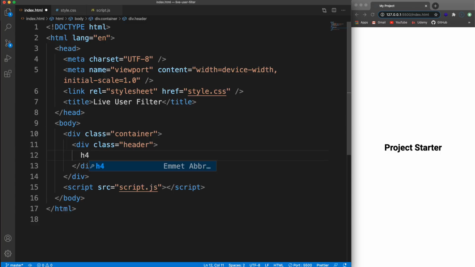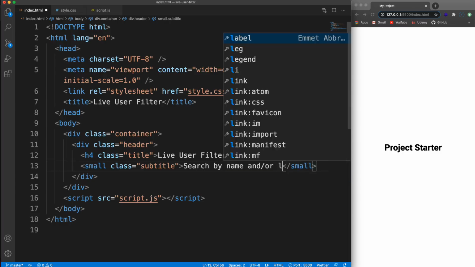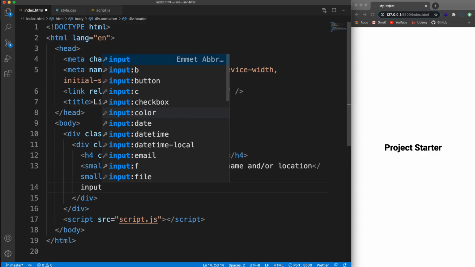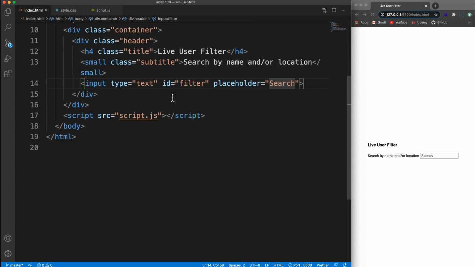And let's use an h4, give it a class of title, and say live user filter. And underneath that h4, I'm going to put a small tag and give this a class of subtitle. And here we'll say search by name and/or location. And then under that small tag is going to be our input, and the input is going to have an ID of filter, type text, and let's just add a placeholder to it. So placeholder will say search.